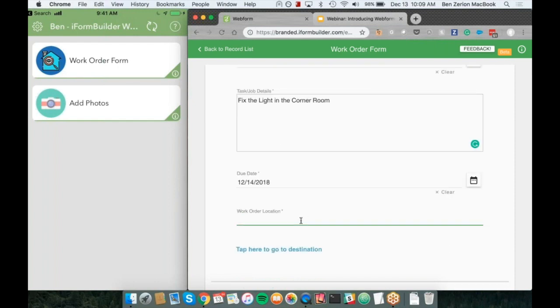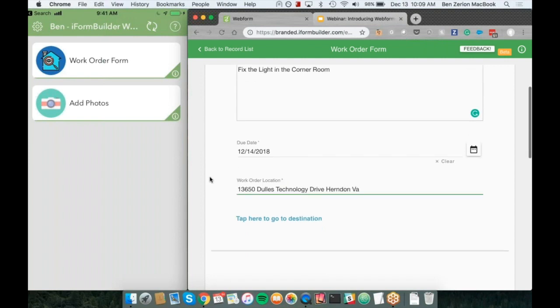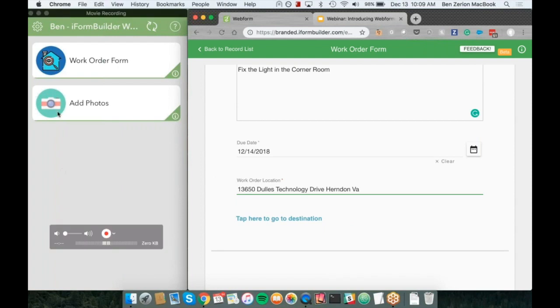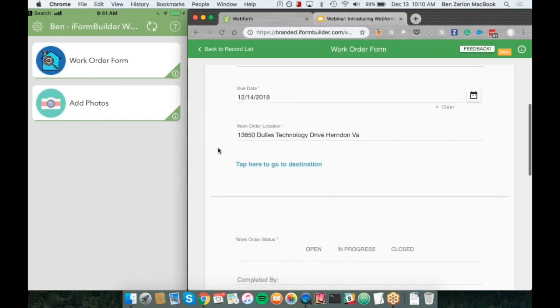And then from here, I'm actually going to put in some details of where this work order is located. So I'm going to put in one of our old office locations, and this is just going to be the address here. And then on the form, we're going to be able to navigate to that from our mobile side of things. Because if you're working in the office and you're filling out this form, you don't need to navigate to it. You need to tell the field worker where to go.